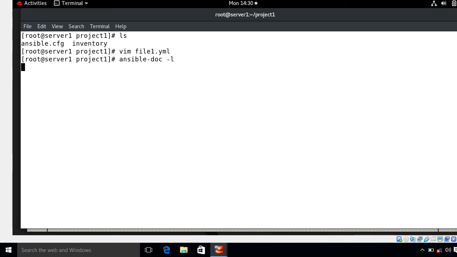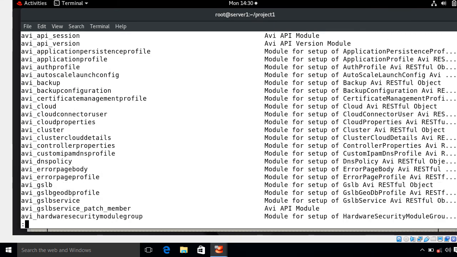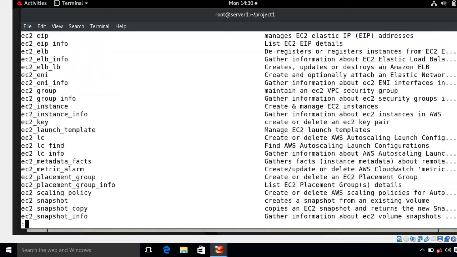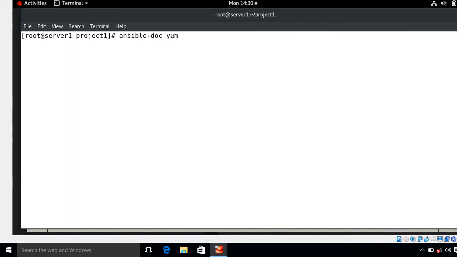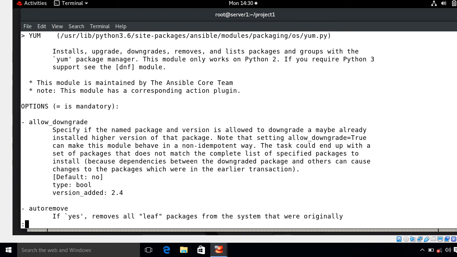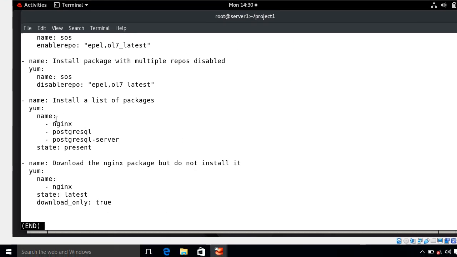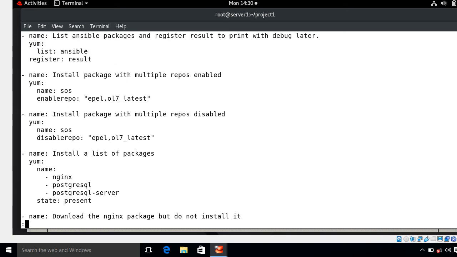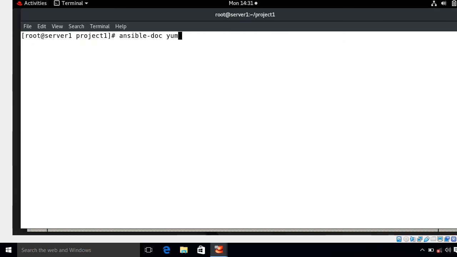And if you want to know about a particular module, suppose the yum module, look at that, these are all the modules available, in alphabetical order A to Z. Similarly, if you want to know about the yum module, you can go with ansible-doc yum. Whatever I have mentioned in my playbook using the yum module, everything is mentioned here. See, look at that, yum and the state and the layout, everything is clearly mentioned here. So you can take help from the ansible-doc command also.